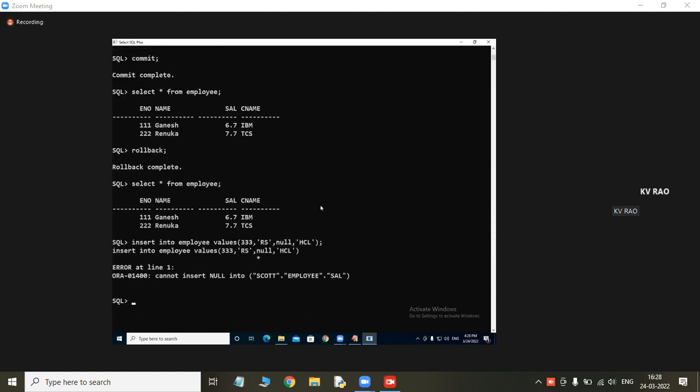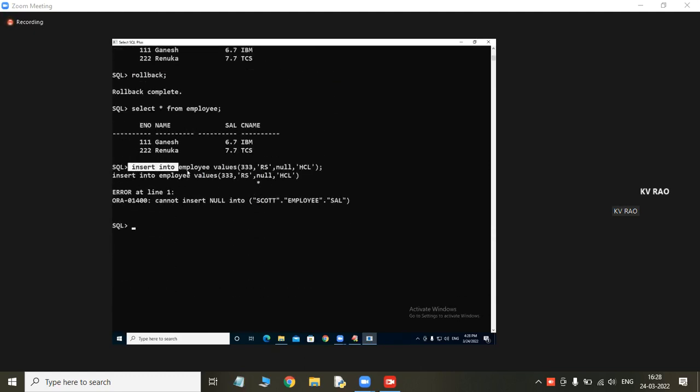You see, last now insert into employee values some data. I don't know the salary of it, so I'm passing null. Once you say null, what will happen? Is it allowed or not? Cannot insert null into this place. For the salary column in employee, it is not possible to add null values.